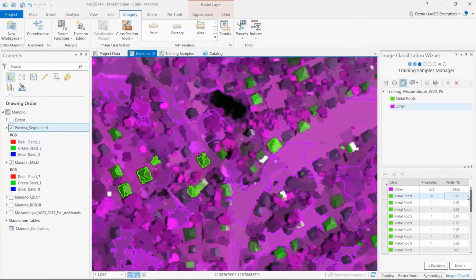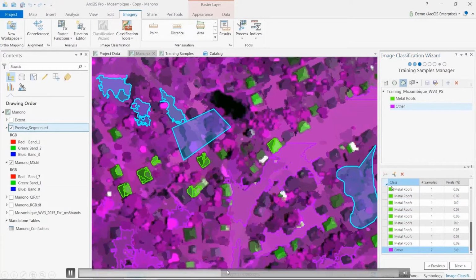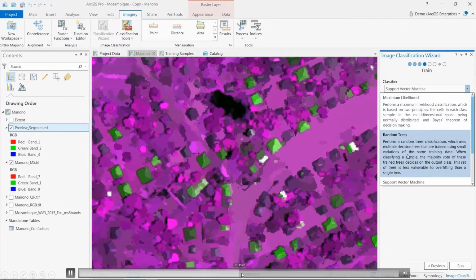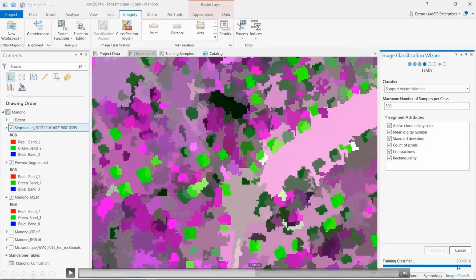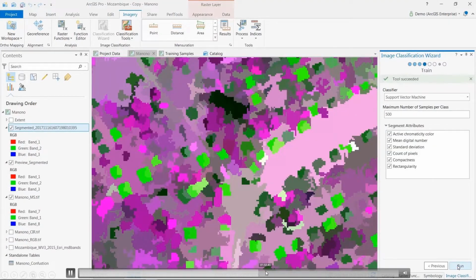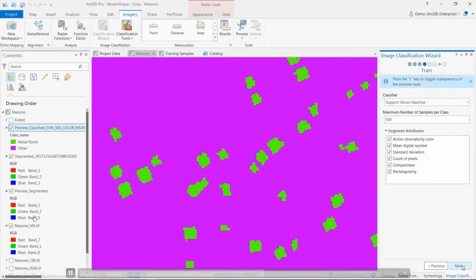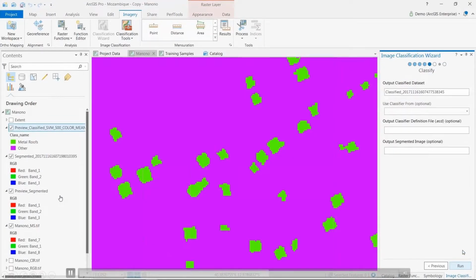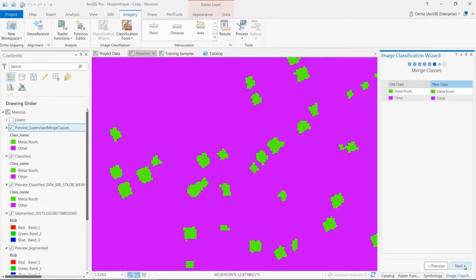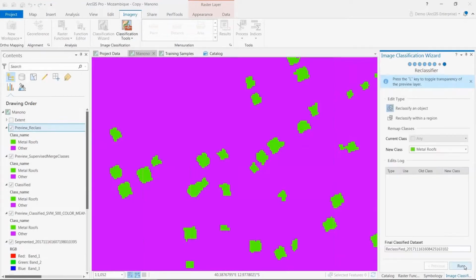And so with the training sample manager, we can quickly collect training samples here in a variety of different ways. I'm drawing polygons, clicking the segment, and that optimizes and speeds up the training sample collection process. And then we can just fast forward as we hit next, next, next. Here we're choosing the classifier. And then now it's got something that looks like building footprints as a thematic raster. But then we can go through some additional QA, QC steps where we can fine tune the results.